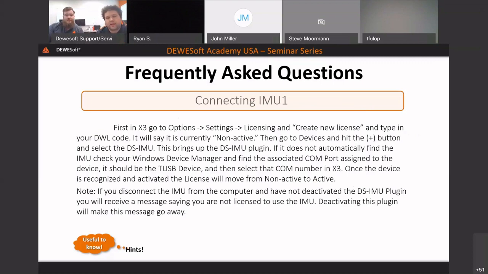So what you need to do is click on the IMU tab itself, and you can see what particular information is about that device. If you're getting this not registered error, usually what that means is that while you activated the plugin itself, it has not actually seen the IMU. It is seen on a Windows level, but it is not seen by DEWESoft itself.